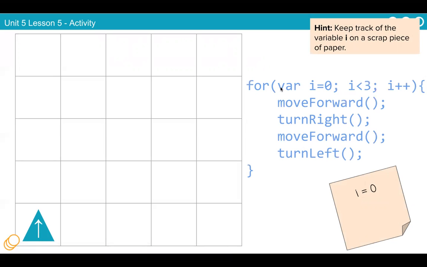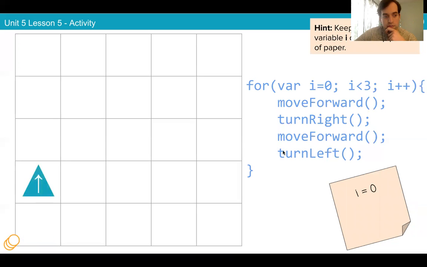So we have a for loop. And remember, there are 3 things happening inside of this loop. We've got, first of all, the initialization of this variable i. It starts at 0. And as long as i is less than 3, this code is going to keep running. And at the end of each time this code runs, we're going to add 1 to i. So first, 0 is less than 3, so we are going to run this at least once. So we're going to move forward, turn right, move forward, turn left.